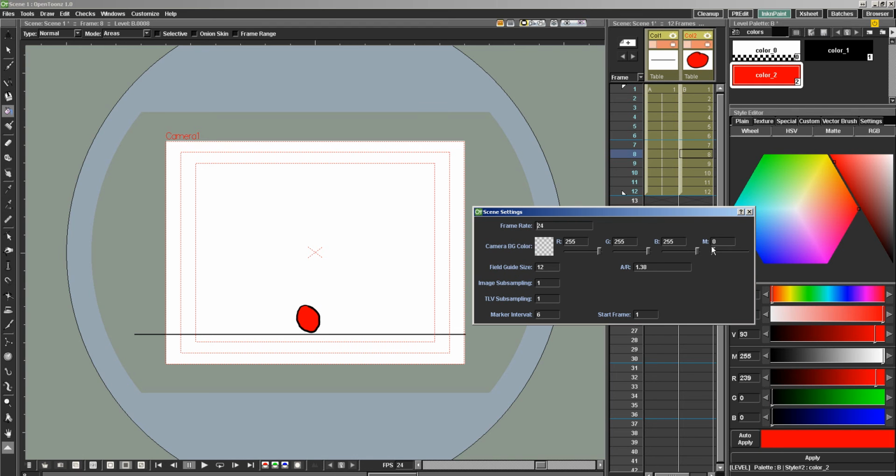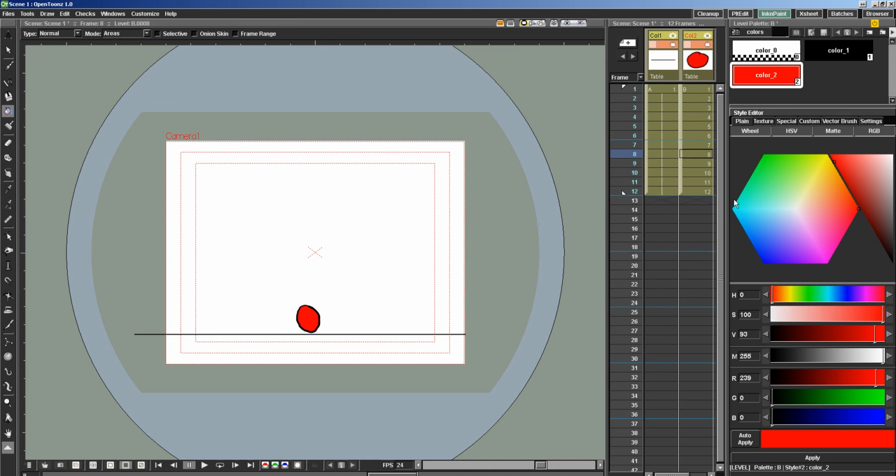So I'm going to turn this all the way up, and this is red, green, blue, and matte. If I turn the matte all the way up, I get a pure white. So turn that off.